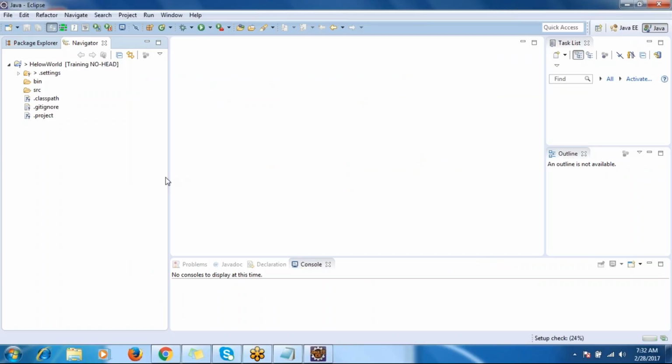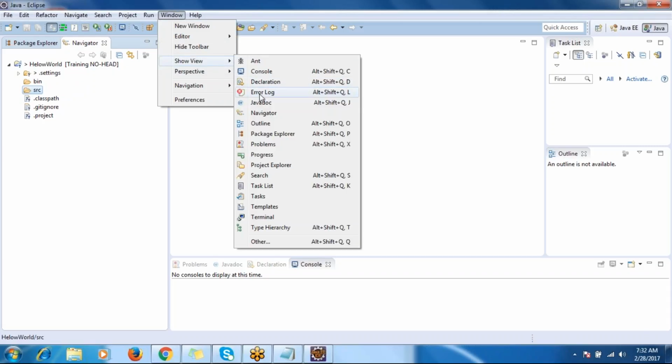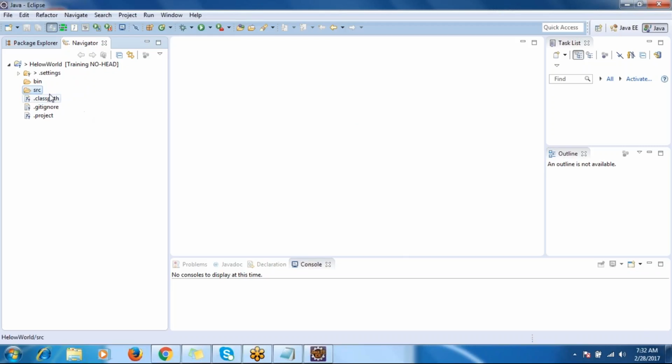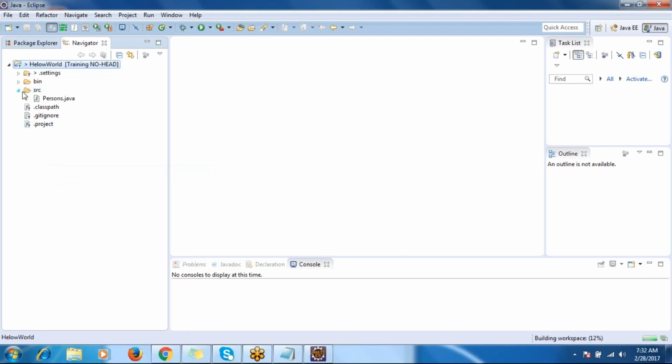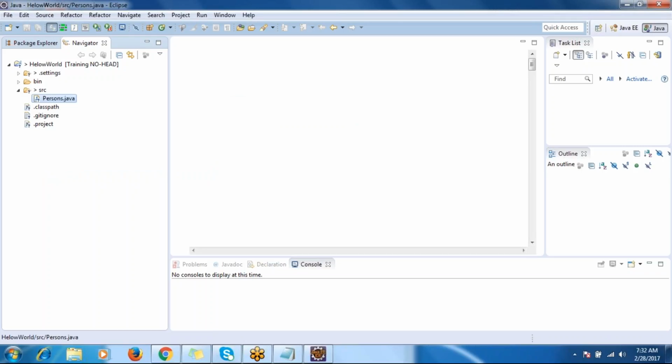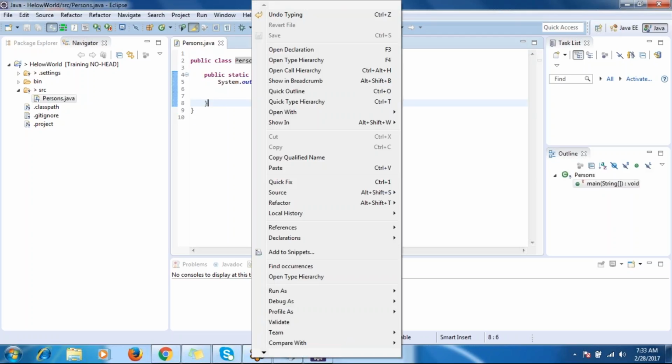Yeah. So now if you expand this src, right? Show view navigator. Did you see this file is renamed? After that, what you have to rename here also. Then save it. Okay, now your file name is renamed. If you want to see the output, just right click.